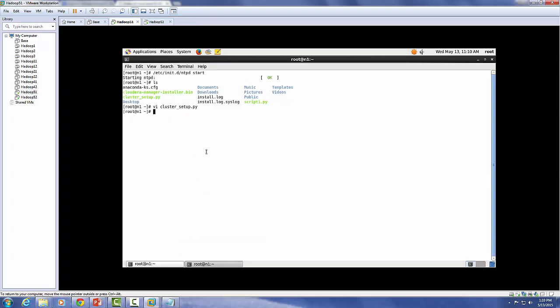And I think we need to make it executable. chmod 755, I think. Cluster setup Python, and now we'll execute it, and this is gonna take at least 30 minutes. So once it starts running, I will pause it, and once it's done, I'll show you that it's done. It's 11:11 in here, so let's see how long it takes.